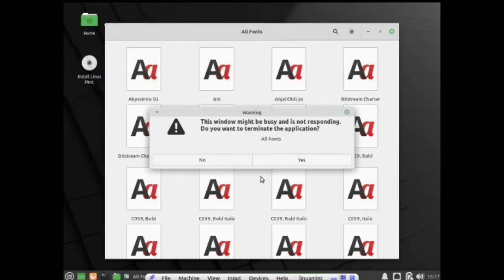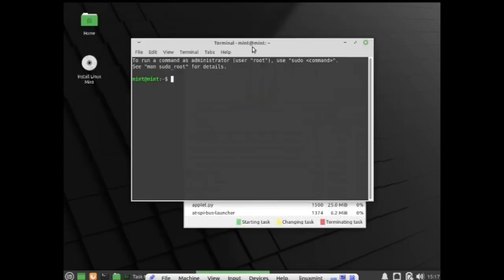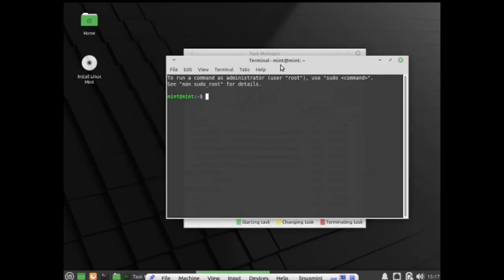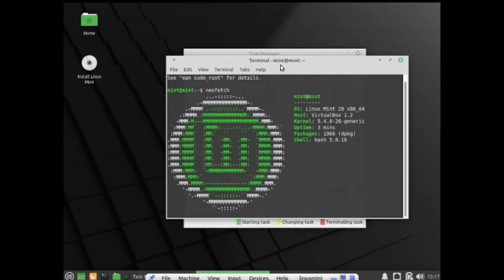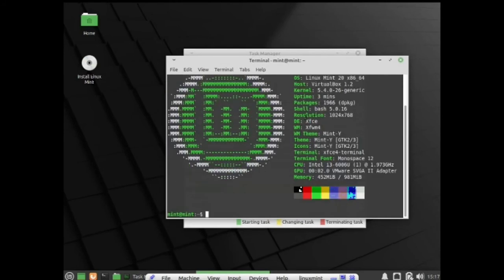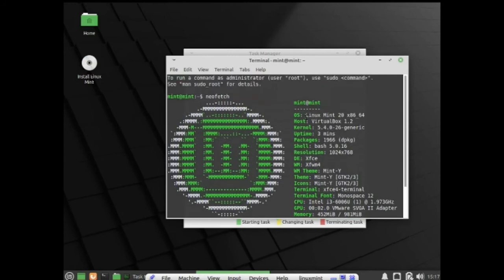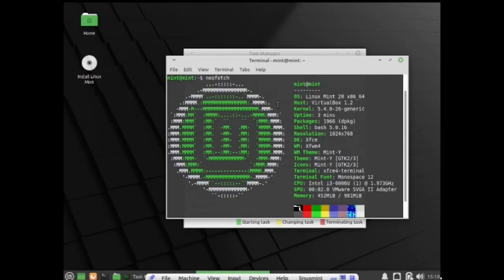It is like the GNOME terminal, but much more lightweight, and its version is XFCE. You can see it from this Neofetch. Neofetch is a command line tool which shows the details of your operating system and gives you a total overview of your OS and computer, the Linux kernel, which version it is, the resolution, and about everything.